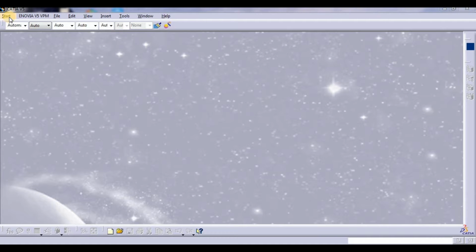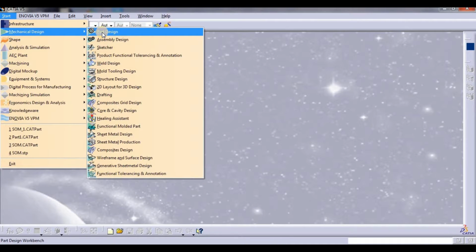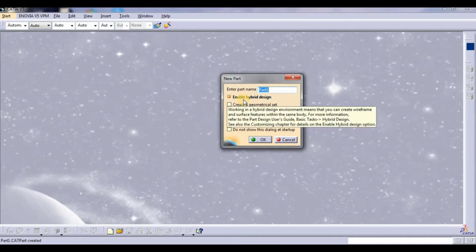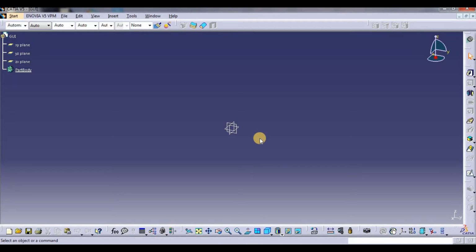To enter into the part design, go to Start, Mechanical Design, Part Design, click on OK, and here you can mention any name. I will mention GUI. So click on OK, and the part design will open. So this is the user interface of CATIA. So here CATIA V5 GUI will be there.